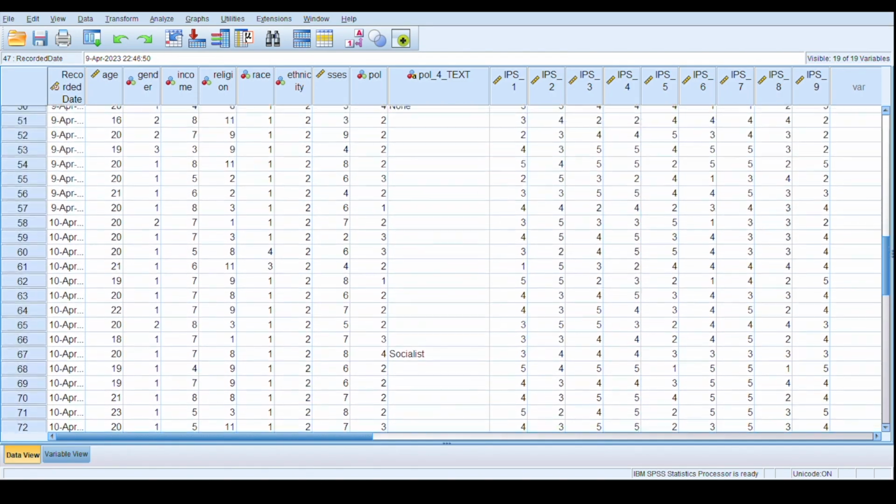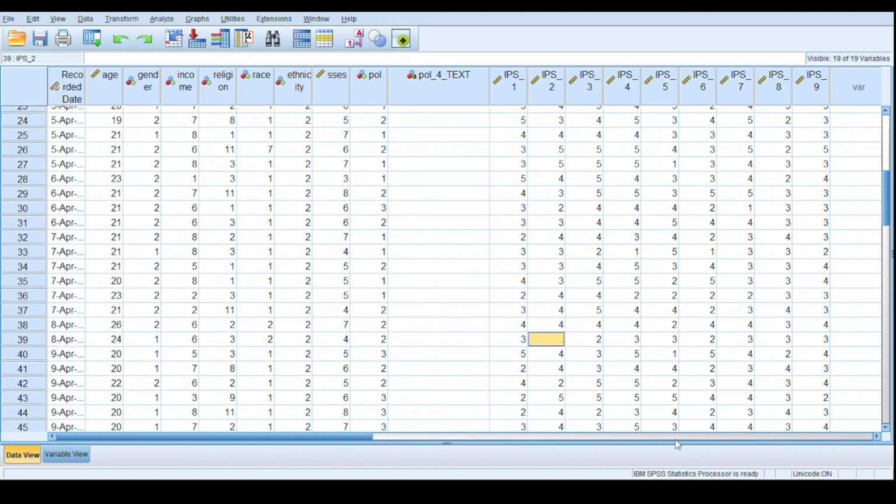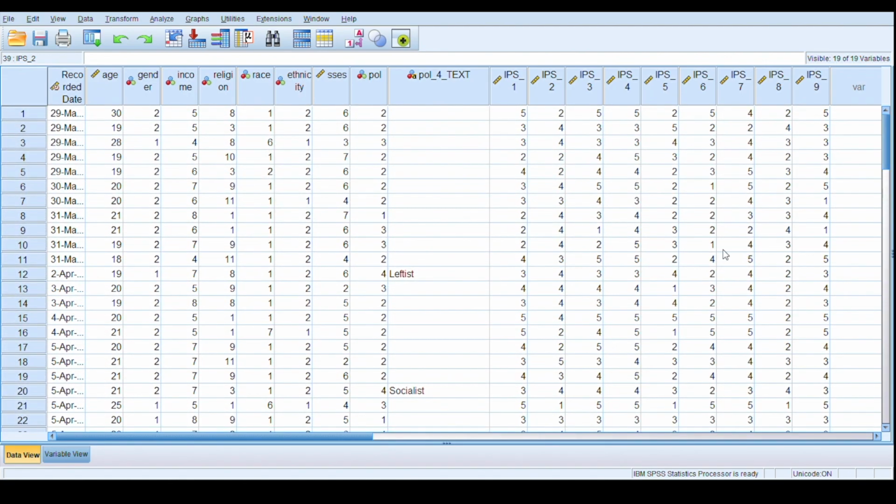And then it looks like everything else is good. There's a couple where they left one blank, and that's fine. They probably just missed clicking on that one, but we won't remove them for just having one missing. Everything looks good other than that, so we're all set to move on to the next step.